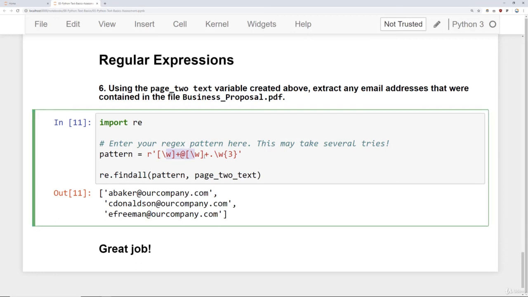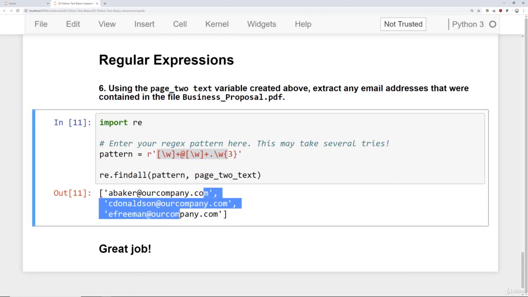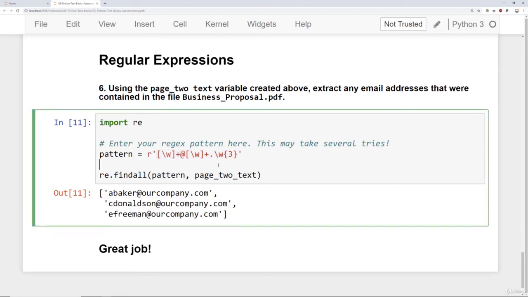Keep in mind, there's several ways you could have done this. Regular expressions are actually quite versatile, and they're actually even quite flexible. So you, for instance, could have edited this to be some other sort of regex pattern that also would have worked for this. So if you didn't figure out this exact pattern but still got the right results, that's totally okay.